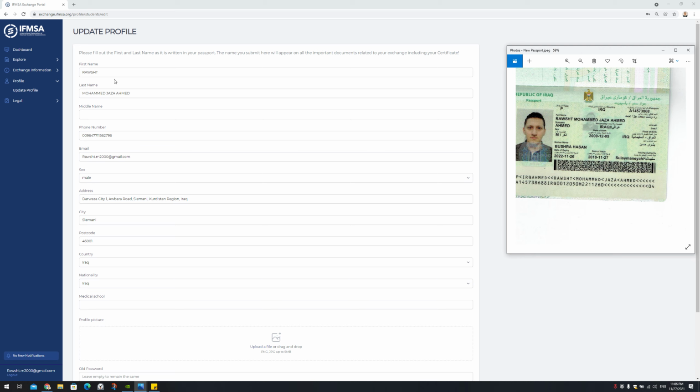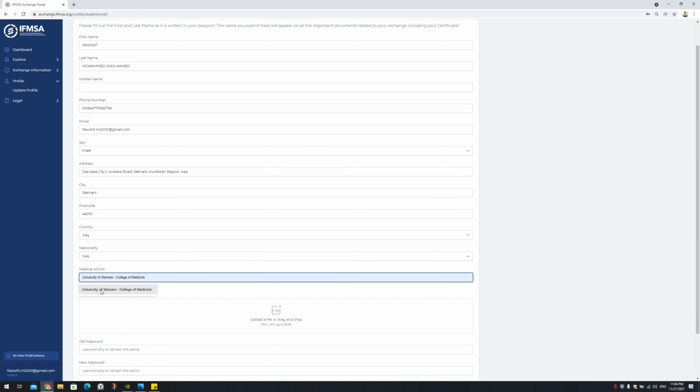So, first name, last name, passport, phone number, email. You can use any email, but preferably the one that you used for the exchange portal. Gender, address, anything you can write. This is my address, Slimani, Kurdistan region, Iraq. City, postal code, they're all like standard stuff. Country, nationality, medical school. I'm from University of Slimani College of Medicine.